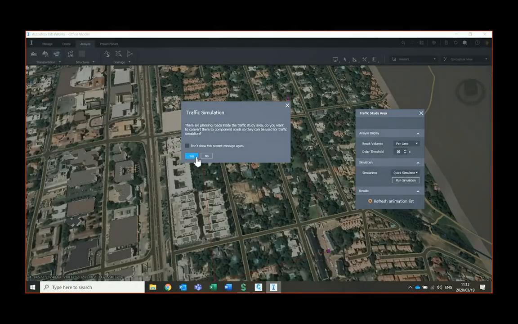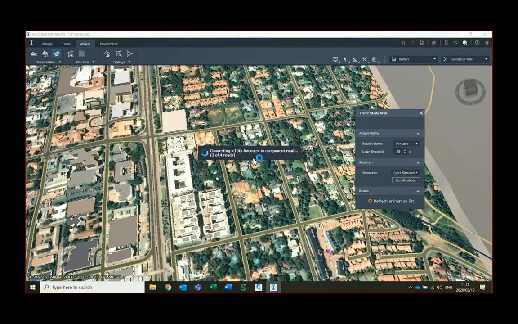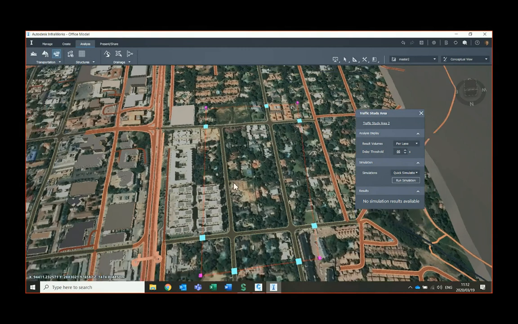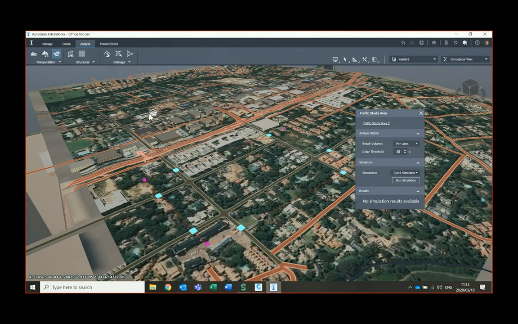So it's going to convert those planning roads to component roads. As soon as I do that, it changes them accordingly. So it just converts those to component roads. There we go. And I can do the same traffic simulation for the same area if I want to. But you can see it picks up that secondary one. I can just do a quick run simulation.